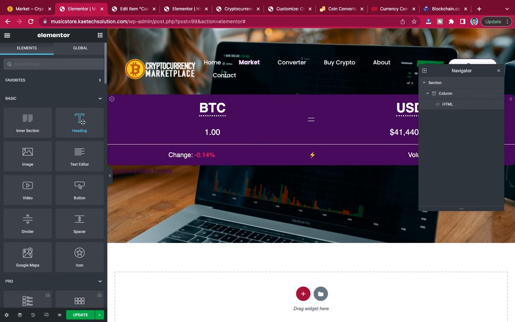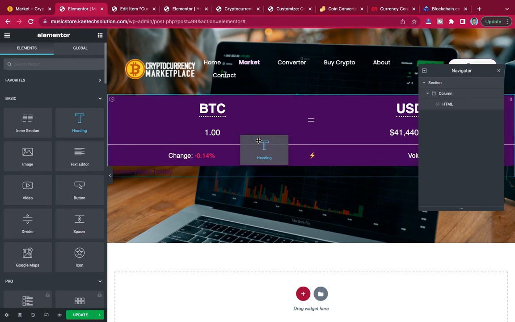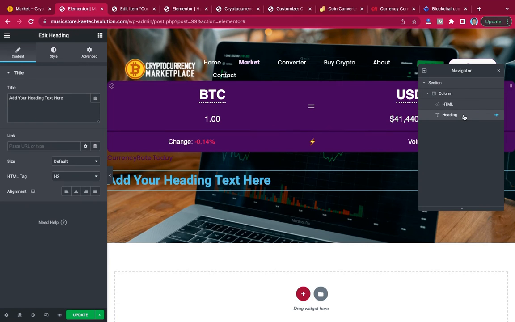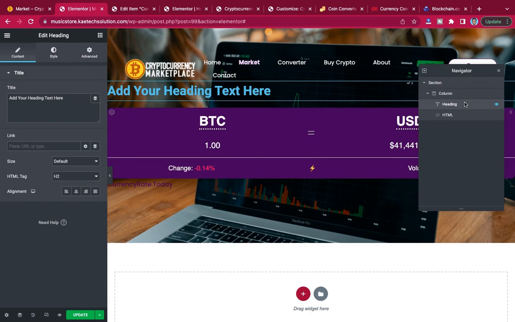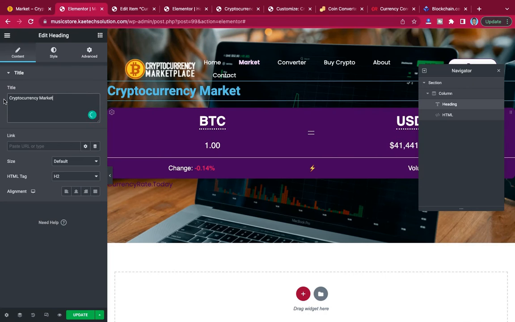Okay, so I want to pick a heading widget, place it over here. Why you not working? Yeah, okay, now I'll bring this heading widget over here. Okay, very good. And then I'll name this one cryptocurrency market. I'll put it in the middle.